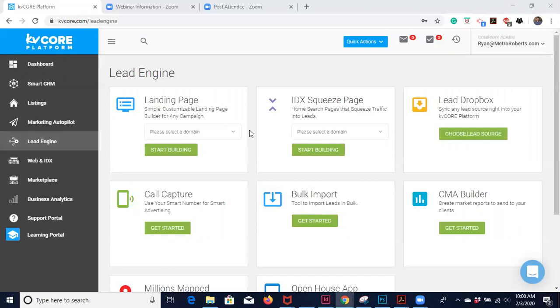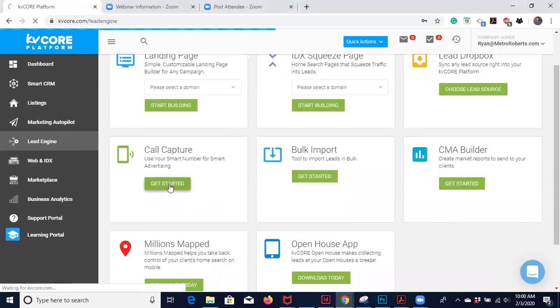So we're going to go to find your text codes, and we do have a webinar that goes over text codes that we did a couple months ago, but today we'll go over the new feature. So you'll find the call capture feature, which is where the text codes live, here in the lead engine tab. Once you're in lead engine, you go over to call capture and click get started.